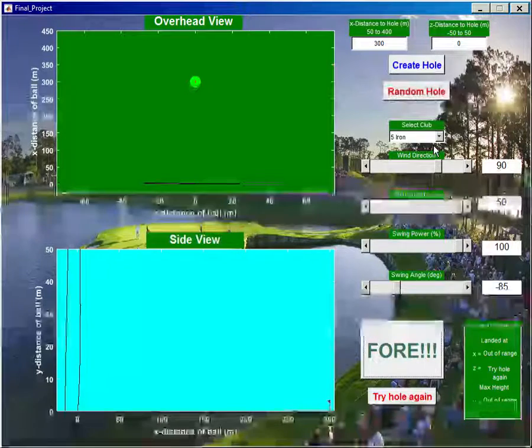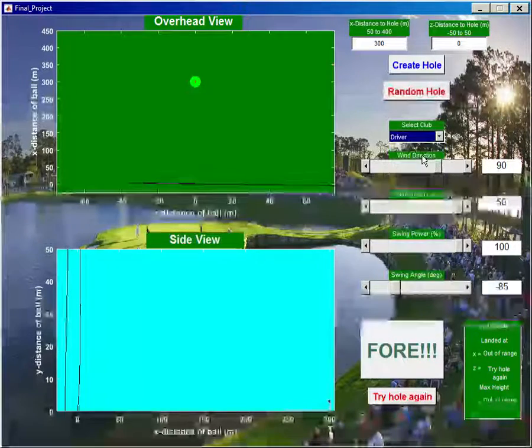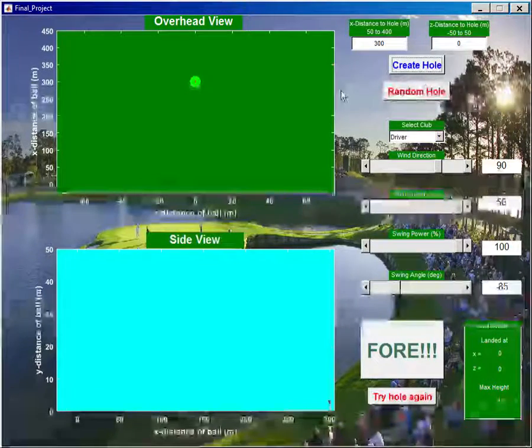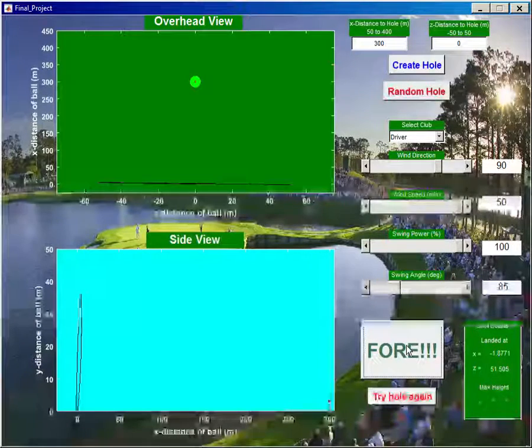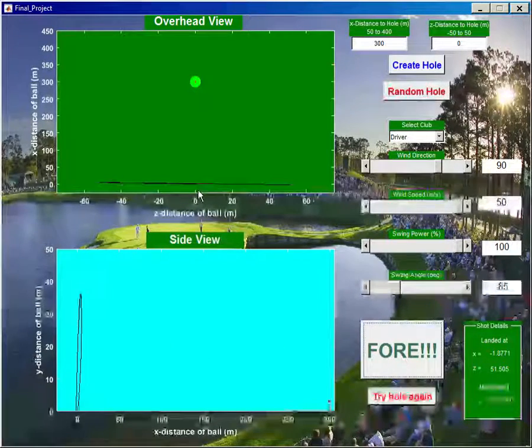Oh, and it looks like we forgot to change our club back to the driver. So we'll create the hole again. It'll keep the values that we have over here, and we'll use the driver. And as you can see, that ball landed. It's kind of an interesting shot. It ends up flying out to the left and then coming back because of the wind.